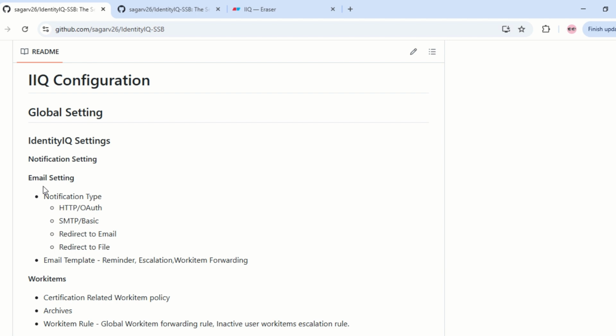Then you have the notification template options. For most of the notification items, let's say reminder notice, escalation notice, work item forwarding or delegation of any items, and policy violations, you can provide the notification template or email template which IIQ can use.